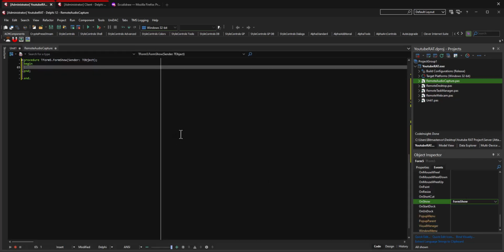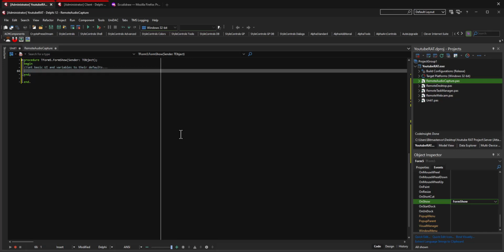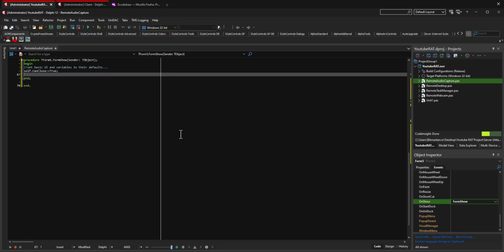And on show, we're going to set basic UI and variables to their defaults. So for here, we can put self.canClose := true, because it can close. We haven't started doing anything yet, so it'll be fine to let it close if it wants to close at this point.